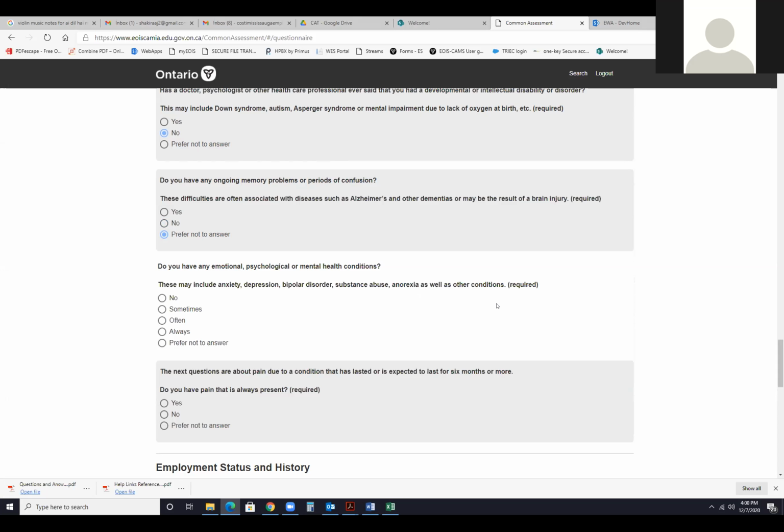But not only can they refuse, they can actually give you the wrong answer. If I feel that, oh my gosh, if I admit that I've got emotional, psychological, or mental health conditions, you're not going to help me find a job, so no, I know I don't have any problems. It works in reverse too. I can either refuse to answer or give you the wrong answer, or tell you a lie.